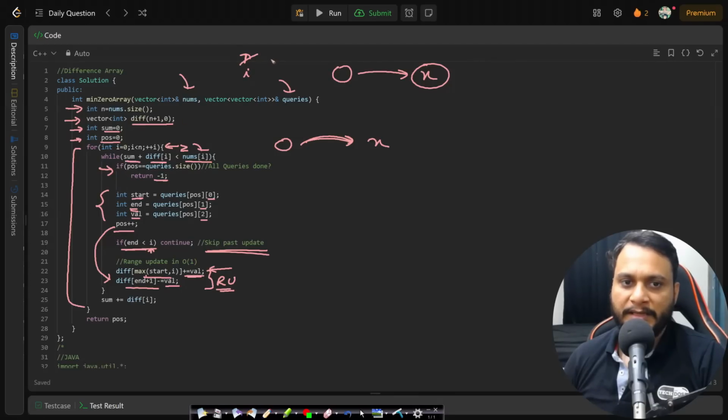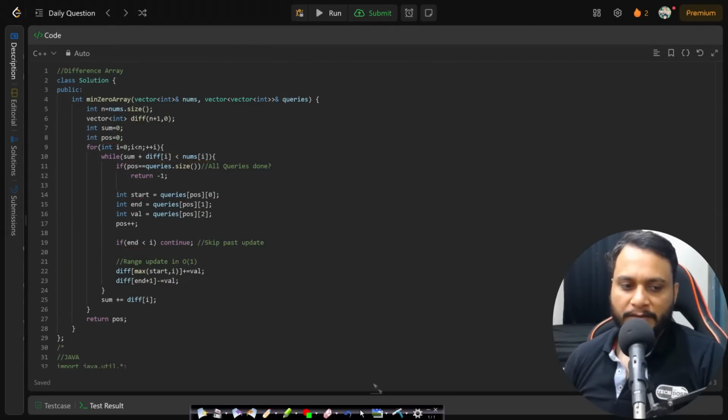If I was processing the ith item, I have to go to the i plus 1th item, right? And when I go, I have to add the difference array value at i into the sum so that I can get the actual item after having applied the queries. That is the technique of the difference array. And once I am done with all the updates, if I never ran out of queries, then the position will tell me how many queries I have actually used, and that will be the minimum number of queries to convert the given array into a 0 array. Okay, so I think the code is clear.